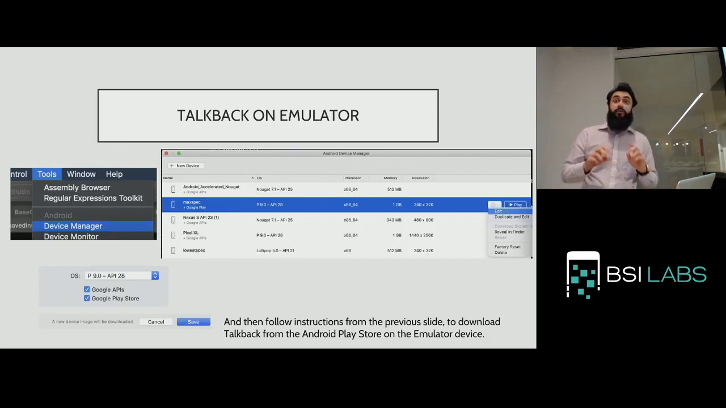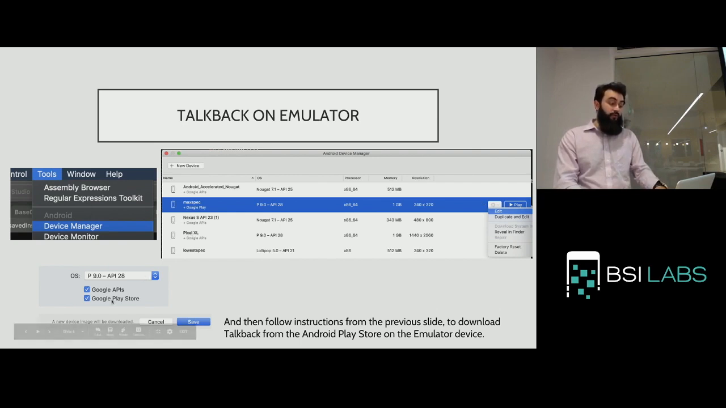For TalkBack on your emulator, I know most of you use Visual Studio, and you're actually able to get TalkBack on your emulator. And this was a huge thing. We didn't know this was possible. So when we were able to do it, we were like, whoa, it's so cool. All you gotta do is go to your tools, device manager, edit that device, and allow Google Play Store.